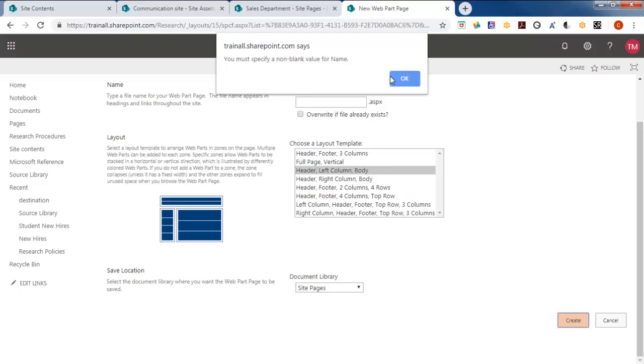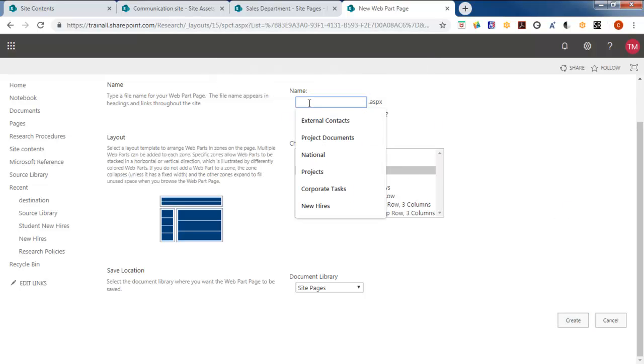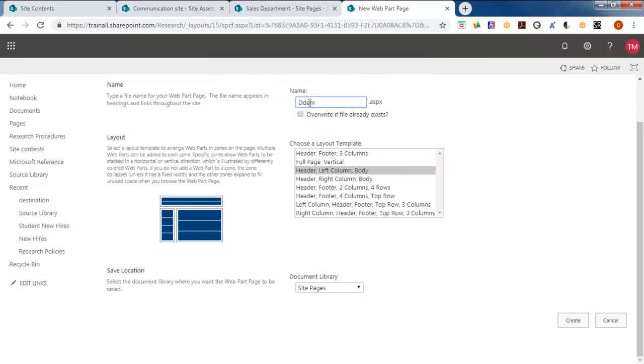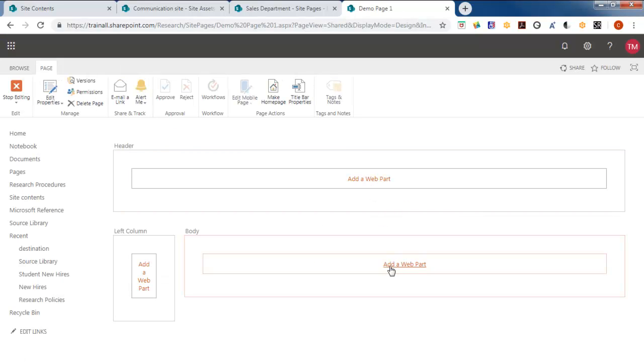And notice it must have a name. And let's call this Demo Page 1. And we'll create that. And now this is the old-fashioned way of doing pages. So let's add a web part here.